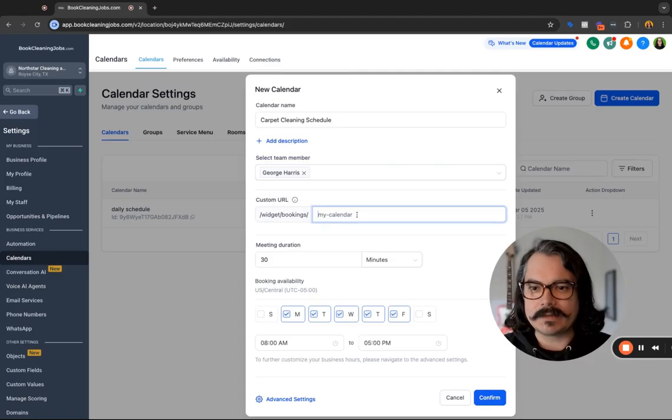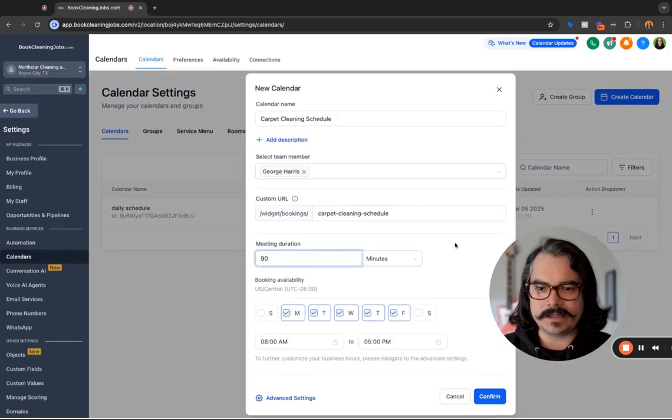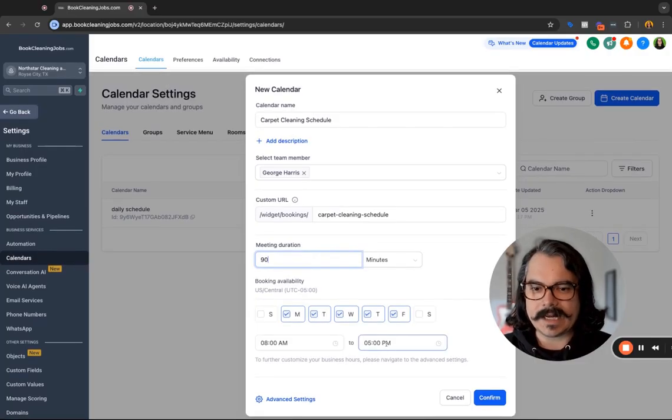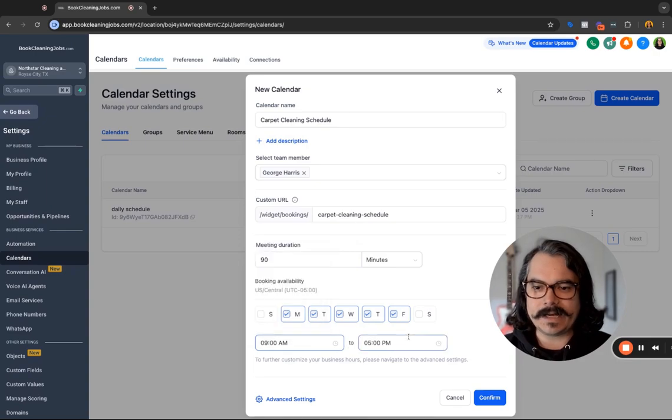You can create a custom URL if you want to. We'll just call this carpet cleaning schedule. And then the meeting duration is going to be, let's say 90 minutes is how we're going to set this up. So we're doing 2-hour time blocks, but we're actually going to set them up as 90-minute blocks. And you'll see why in a second here. The times that we're going to allow people to book are going to be Monday through Friday between 9 a.m. and 5 p.m.